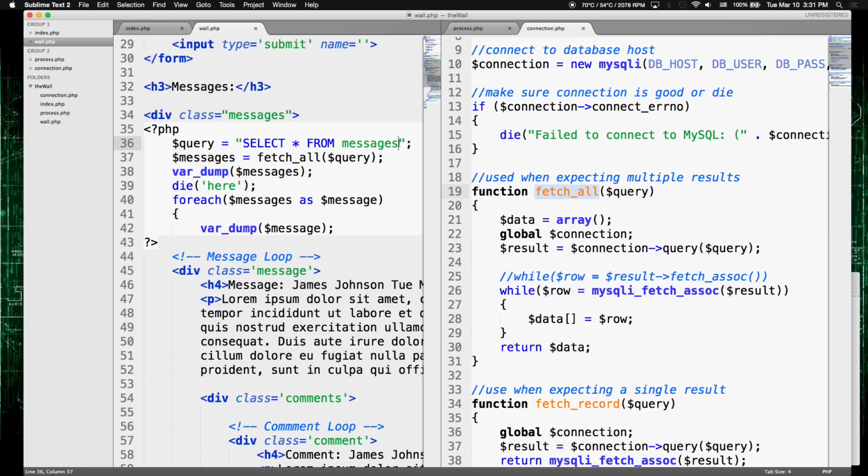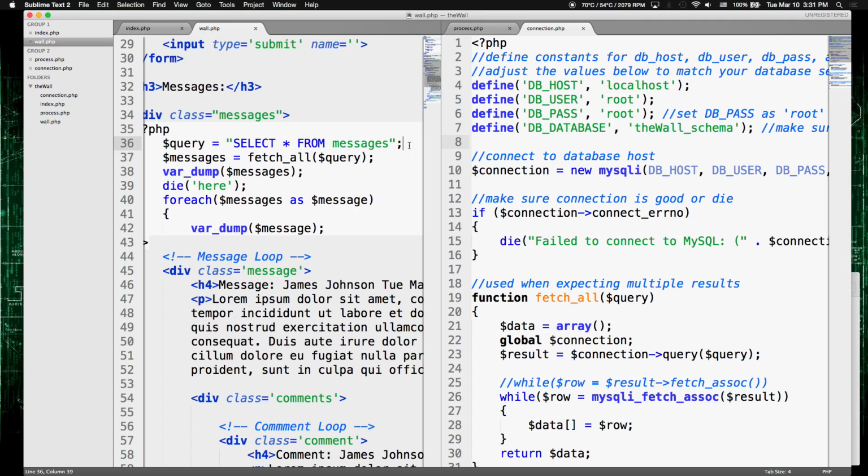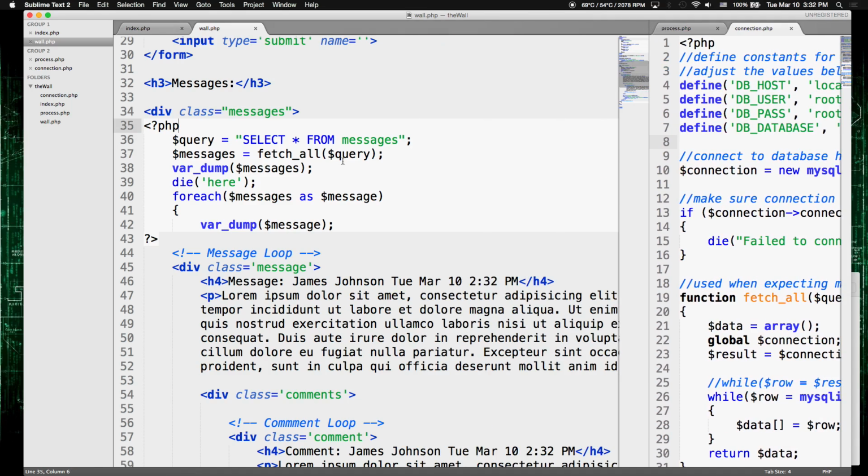Select all from messages. That's running the right query. Connection page is connected to the right place. So you just need a semicolon after messages in your... Here? No, before, you won't need it here. No, the closing bracket, where? Right after var dump.